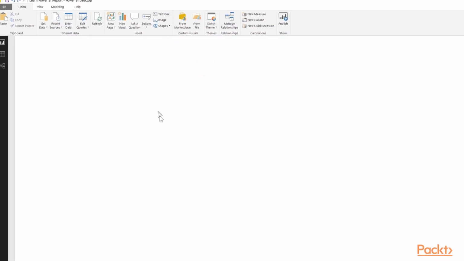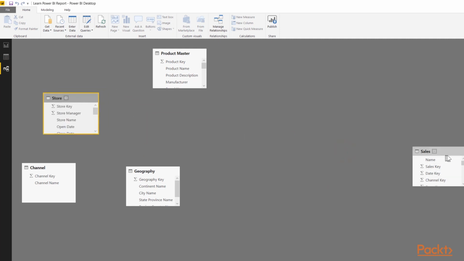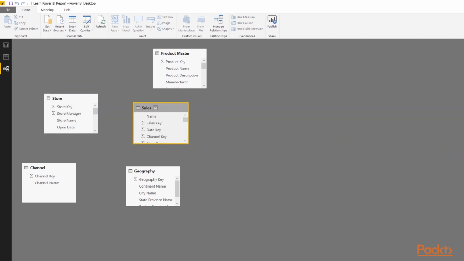Go ahead and get rid of this. Navigate back to that relationship view. Now to start with, I'm just going to rearrange these a bit. The great thing with these tables is they can be grabbed and moved. I'm going to go ahead and bring store over here, sales table over here, and let's go ahead and start to connect some of them.